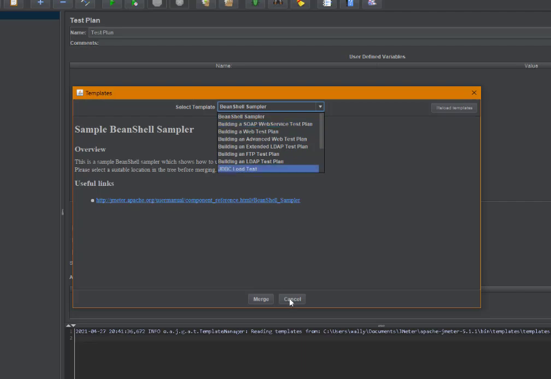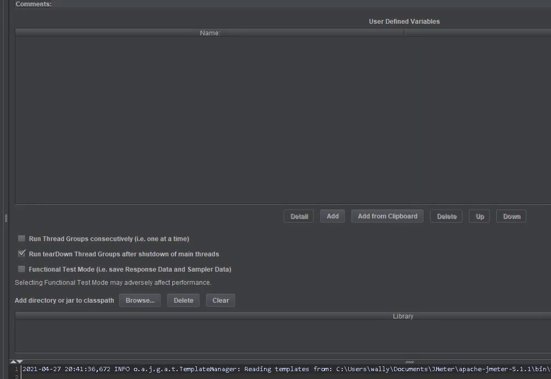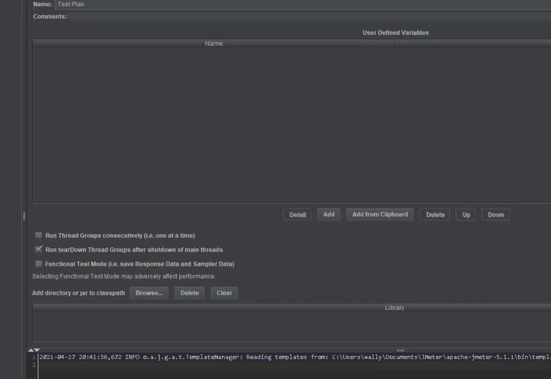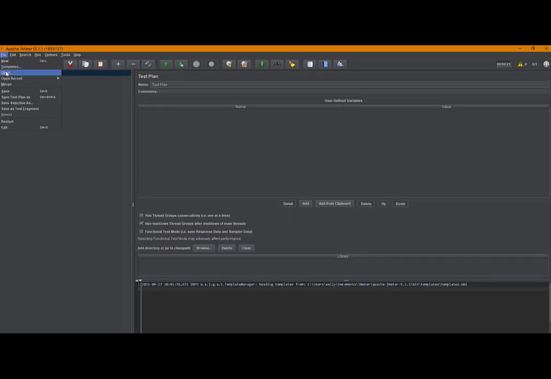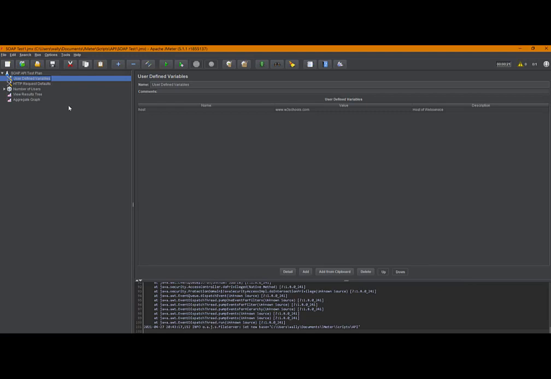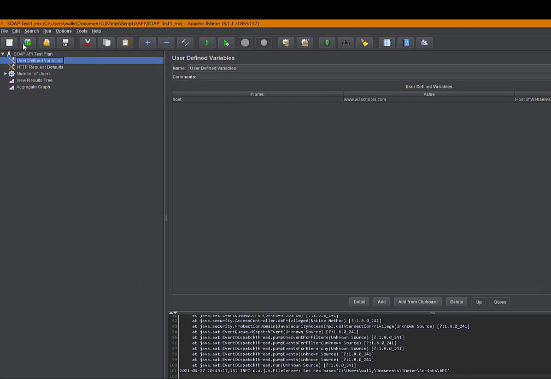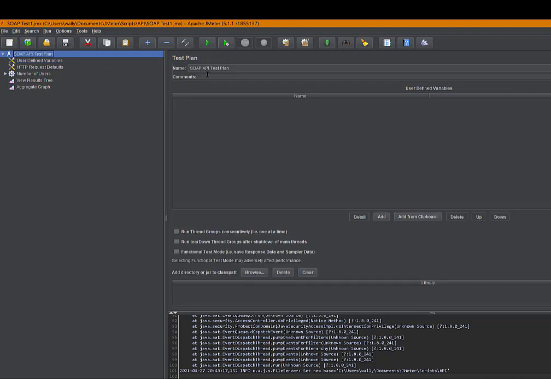Now, I'm going to leave that and bring up the SOAP API test. I have them created already, and here it is. Let me step through a couple of items with you. When you first create it from the template, of course, the template will have a test plan. You give it whatever name you desire. I just chose to specify it as SOAP API.